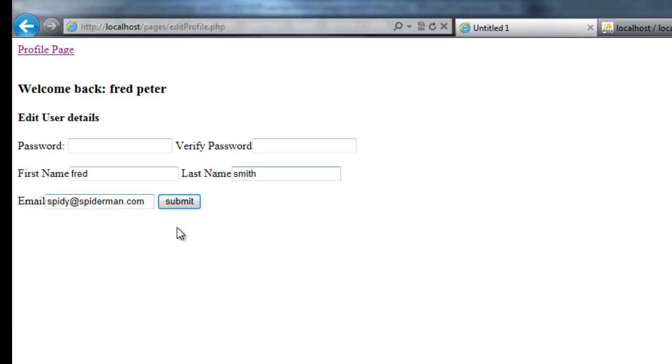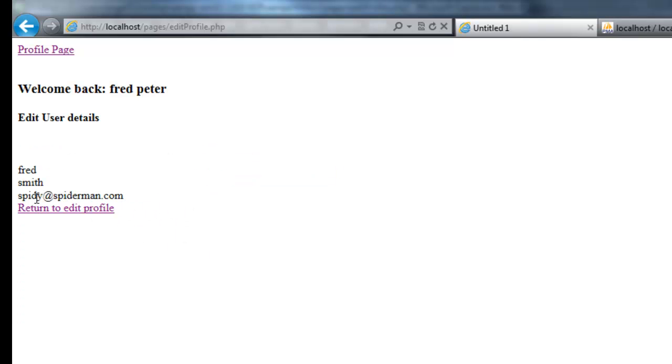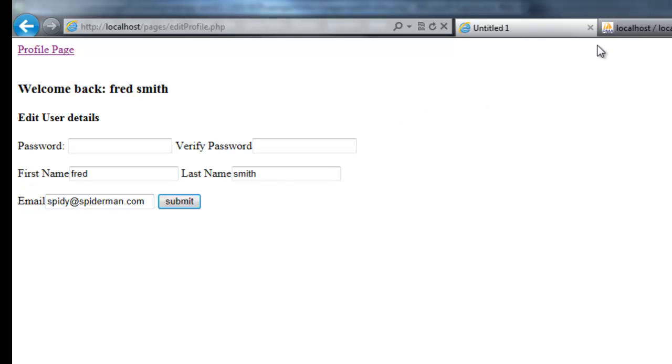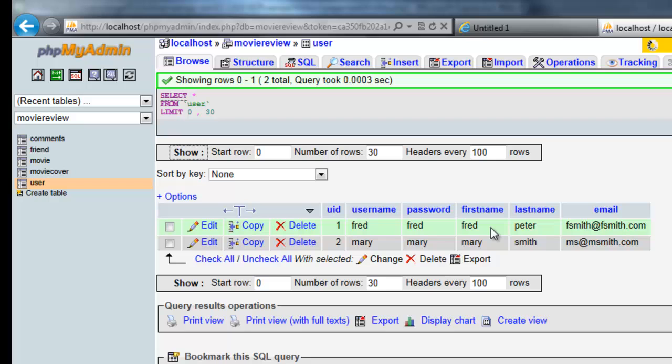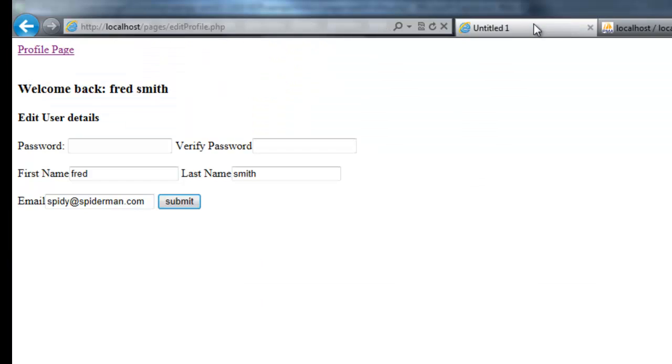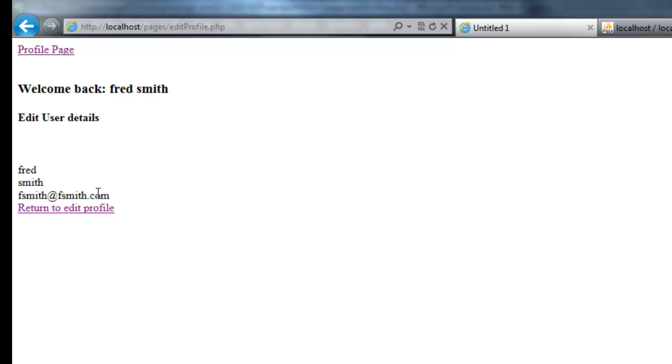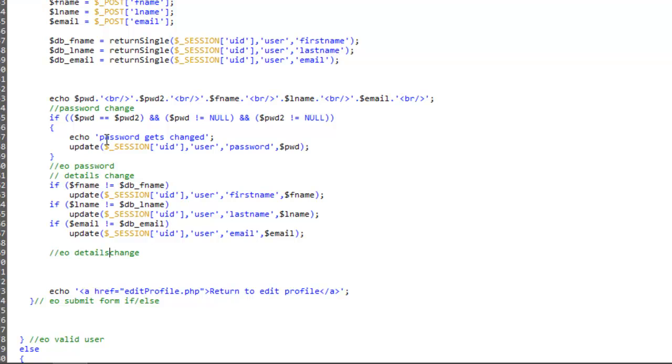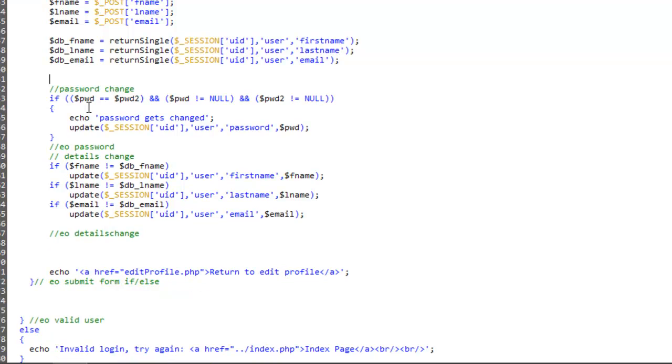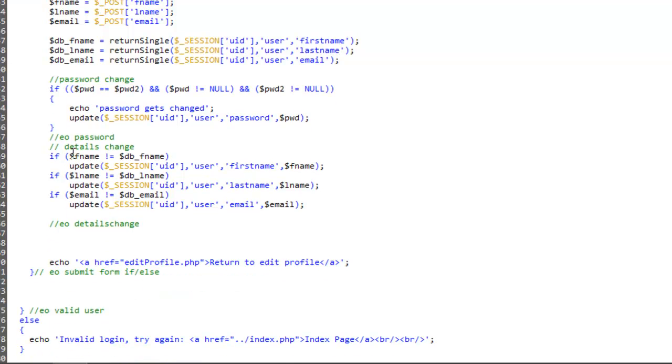So let's change that to Smith, and we will change his email to spidey@spiderman.com. Okay, so if I return back to edit, come back to here with the show. Okay, so that's gone back to Smith, and that went back to Spidey. So that shows you that we can actually change multiple things at once. So the form now, when we fill out anything, it modifies it all in one fell swoop. Okay, and now what we do is we get rid of this echo. Okay, because we know that all this works.